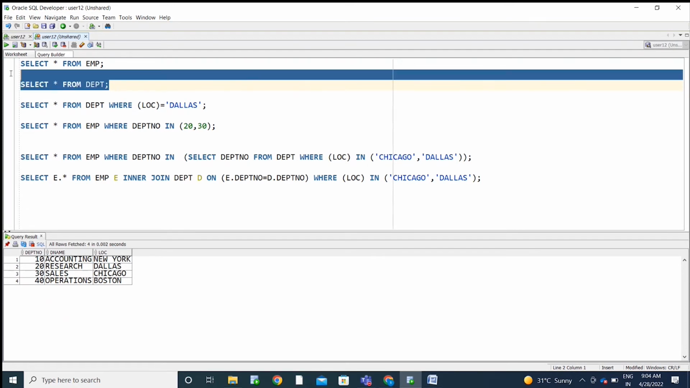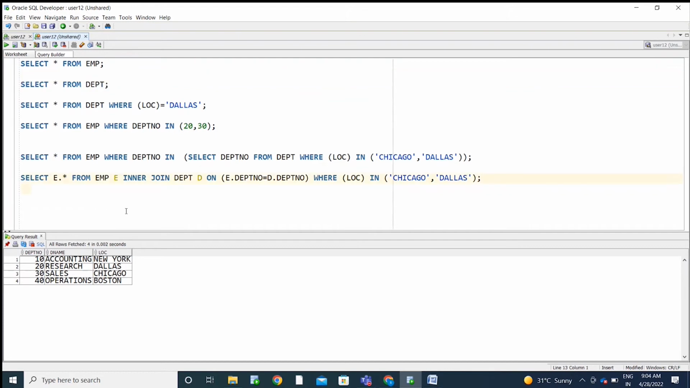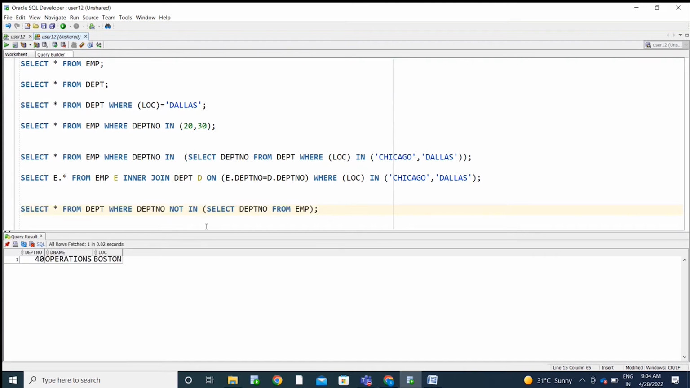So in this case, use a query like: select star from DEPT where DEPT number not in (select DEPT number from EMP). So who is having the employee information?